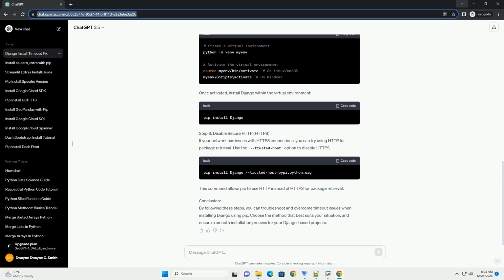Step 5. Use a virtual environment. Create and activate a virtual environment to isolate your project dependencies. This can prevent conflicts with other installed packages and reduce the likelihood of timeout issues. Once activated, install Django within the virtual environment.